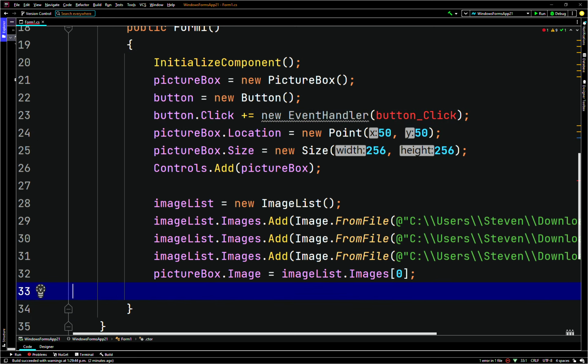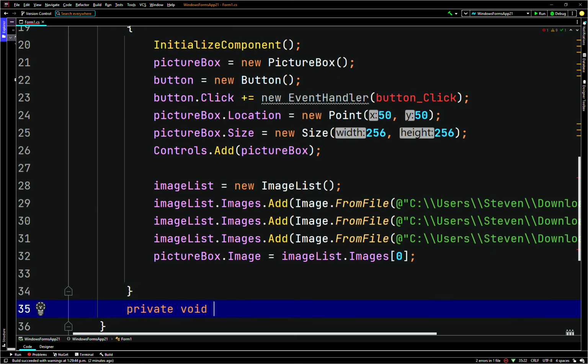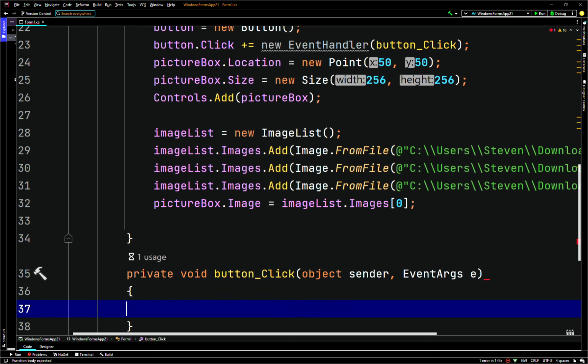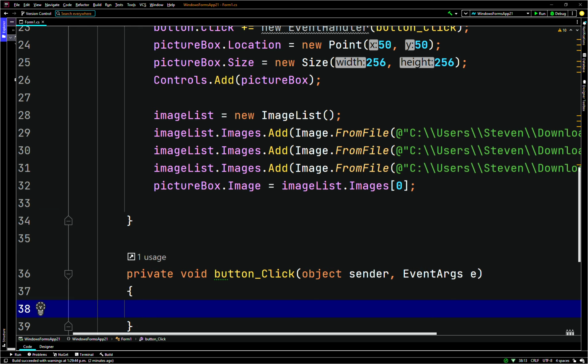Then underneath the constructor we'll just instantiate that event handler, so we'll go private void button underscore click. And here we'll pass in object sender. An event args. Okay, so that should work. So then we'll instantiate a local random object. So we'll go random points to new random.